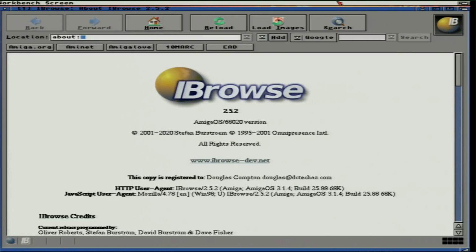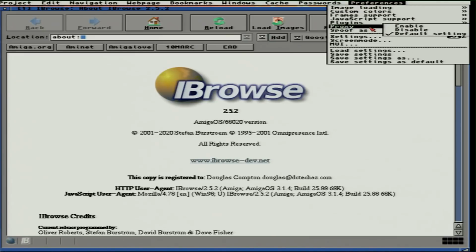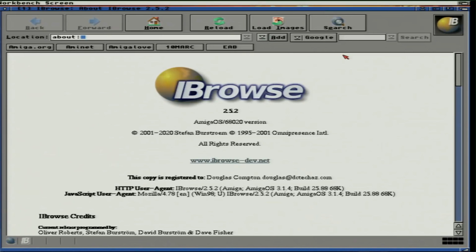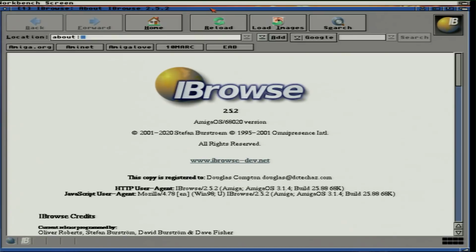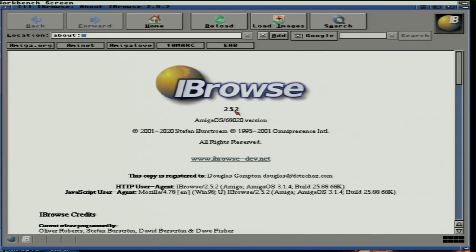Once you're done with your preferences, you're going to want to go back up to Preferences. You're going to want to click Save Settings, so it remembers those settings. Now, let's do some browsing. Even on a zippy fast system, 68060 like mine, it's not going to be earth-shattering speed. Now, it does absolutely get the job done.